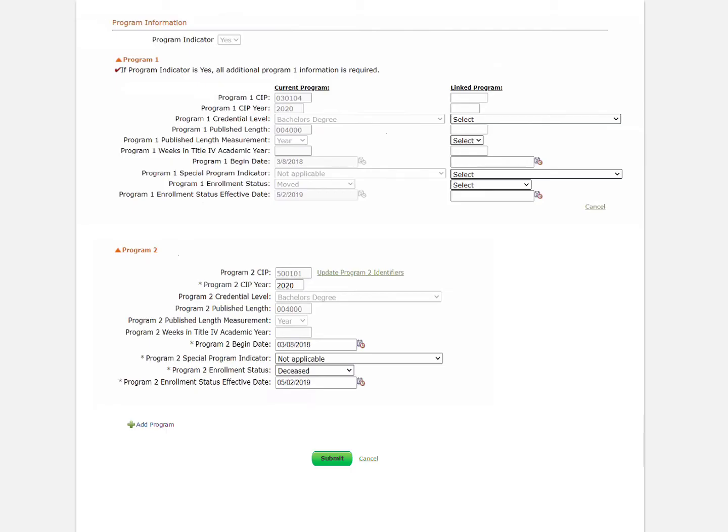Once you click the link to update the program identifiers, you will see an additional program data field to the right of what was already displayed. To the left, under Current Program, is the student's existing program that the student is moving from. These fields are grayed out and are uneditable. And to the right are the blank fields for the program the student is moving to under Linked Program. These are the fields that you'll populate for the new 2020 CIP Code Program that the student is moving to.